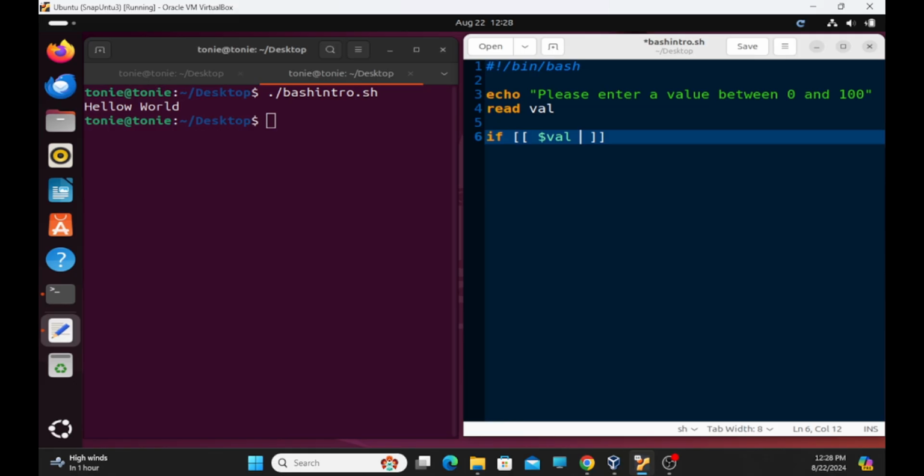is less than 50, semicolon, then echo you aimed low. Now let's start with this one, okay, before completing the entire statement.